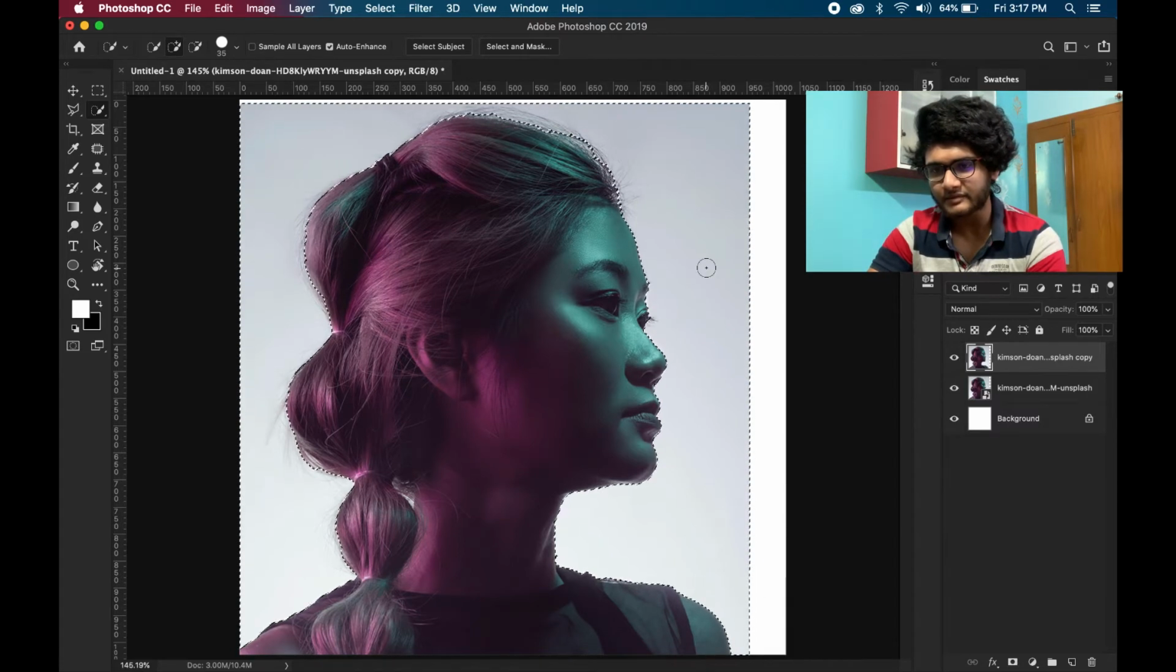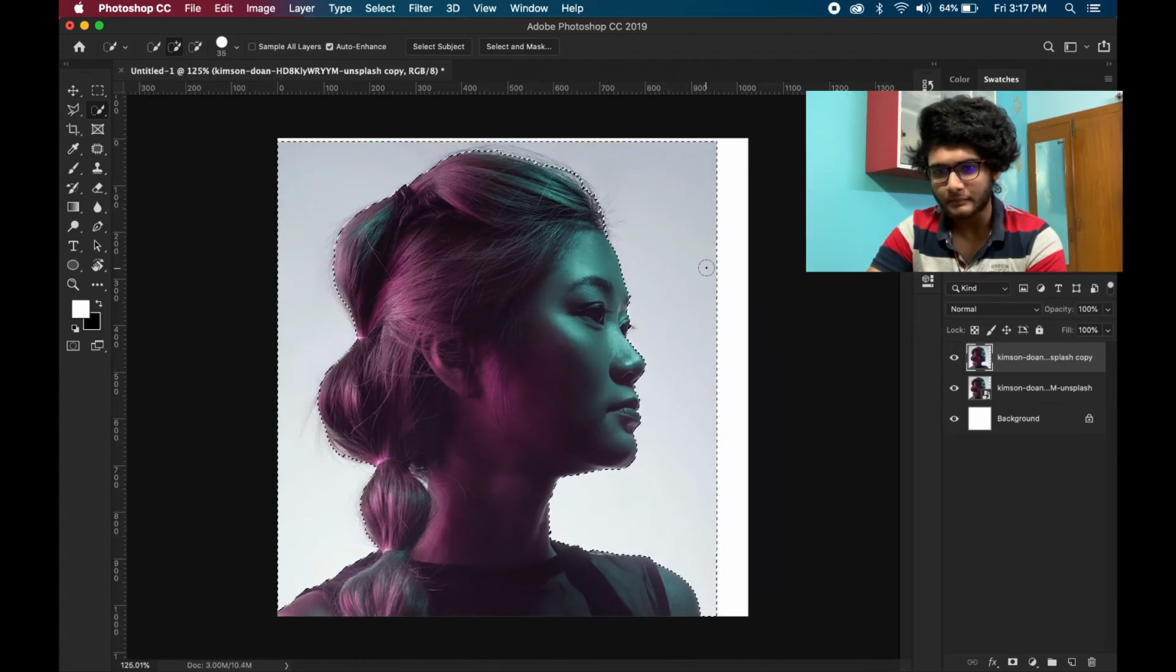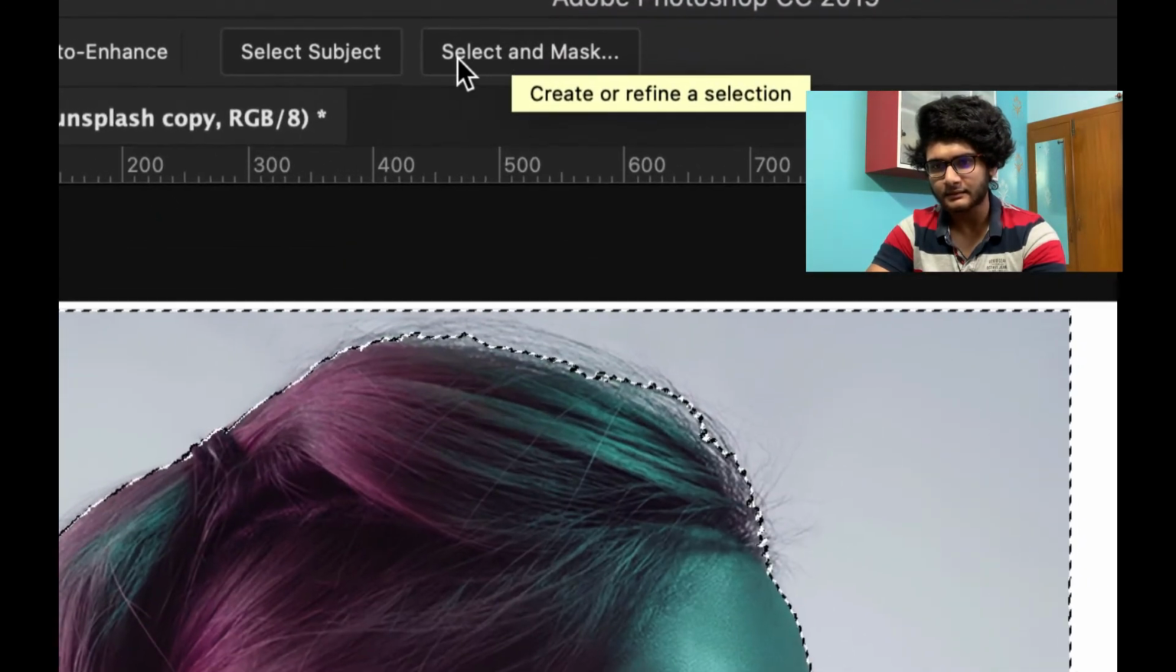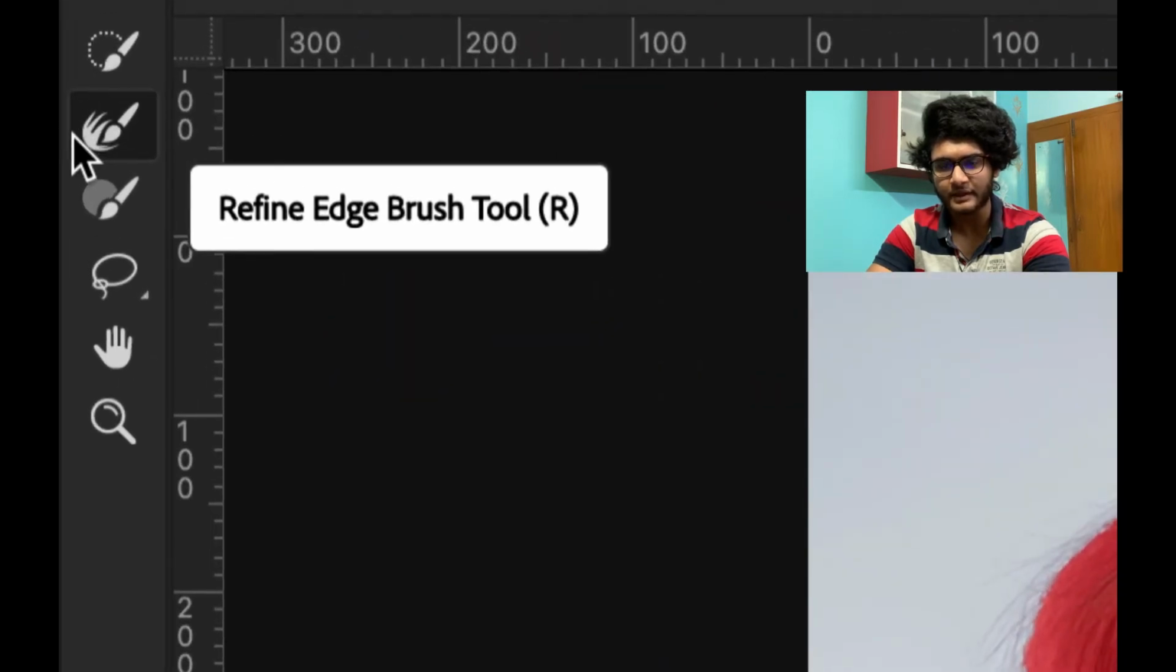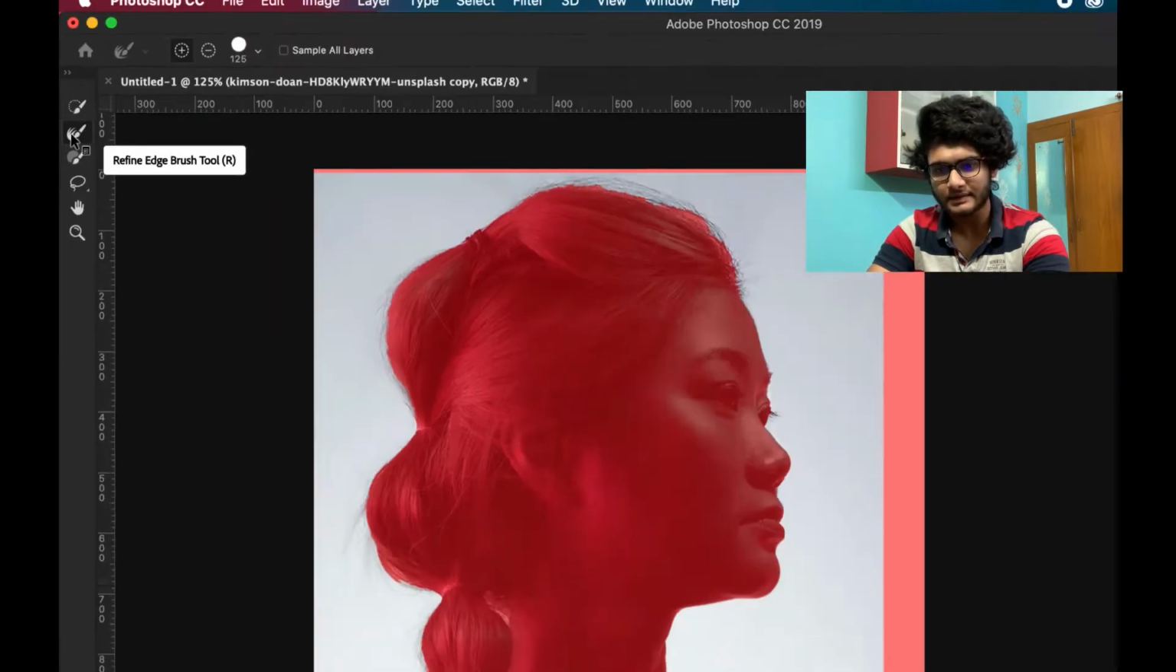And there is a very rough selection of the background of the image, and let's hit Select and Mask. Whenever you tap Select and Mask, a whole new window will appear, and this is where you can do further edits. I will choose this brush. This is known as the Refine Edge Brush tool. So we will choose this.